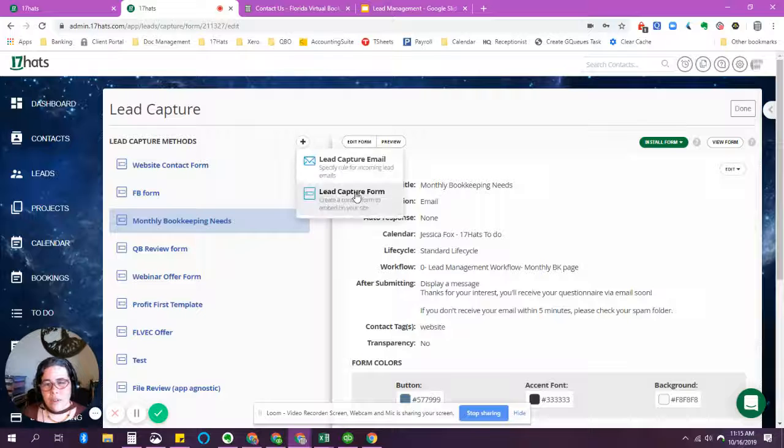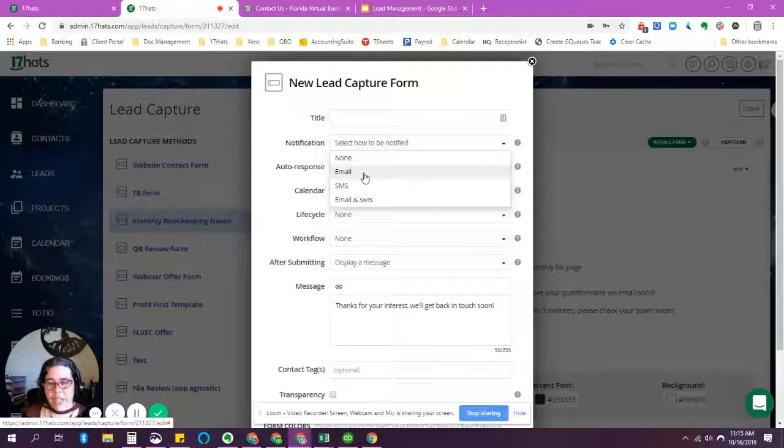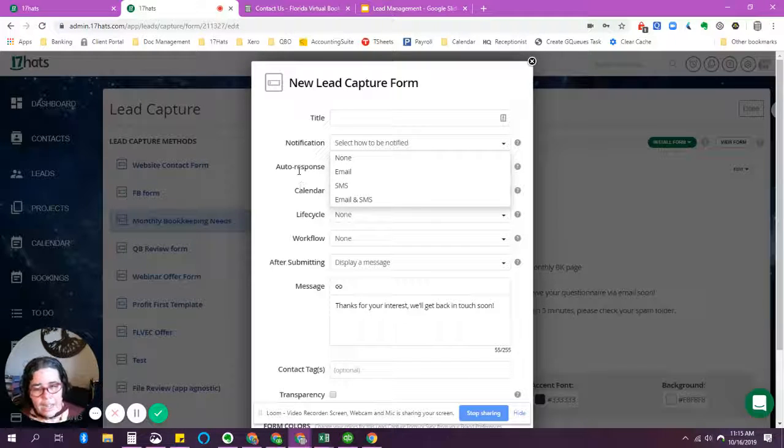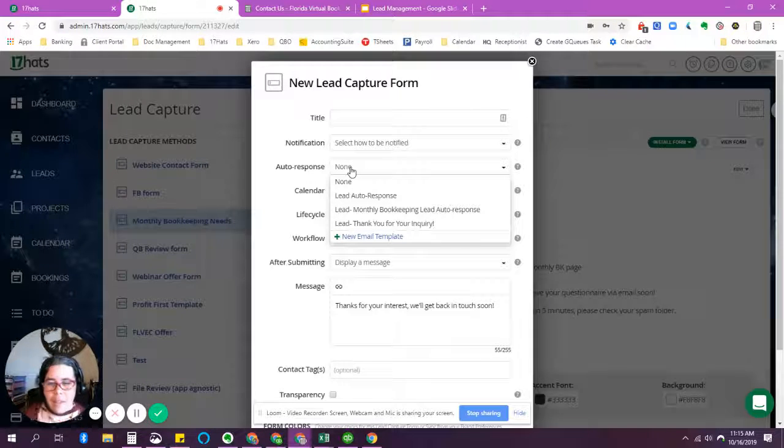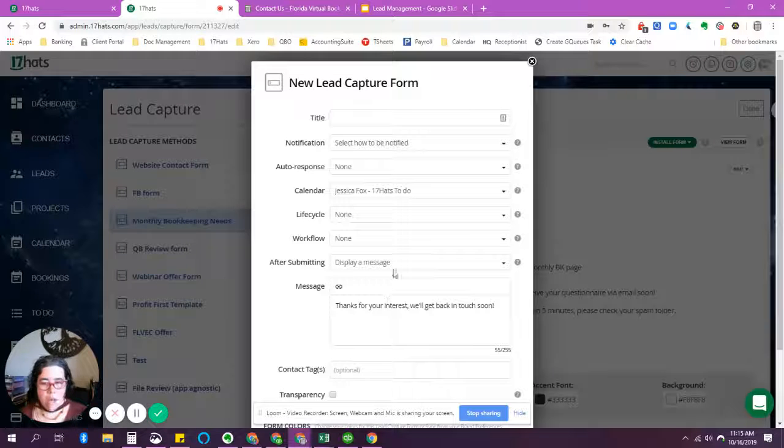So the beauty of it is that I can just create a new form. I can just configure everything that I need. It can notify me via email, via text, both. What calendar I want it to add it. Do you want the prospect to get an auto response email? Which workflow you want to activate with it, or none at all? What do you want to do?